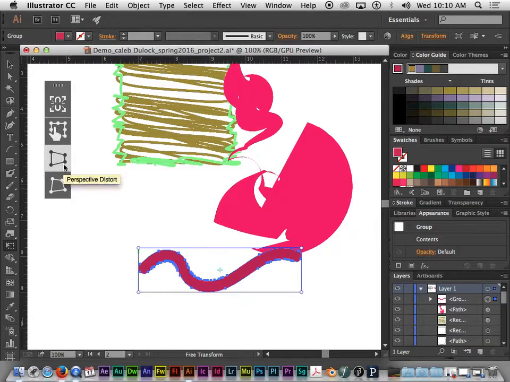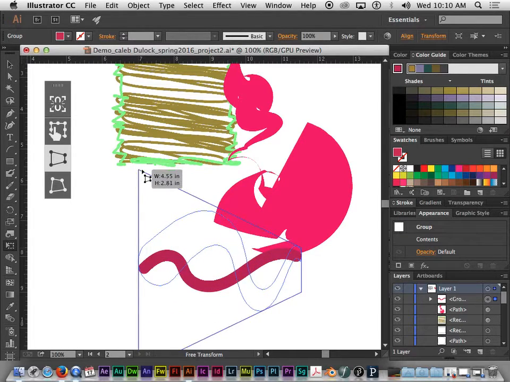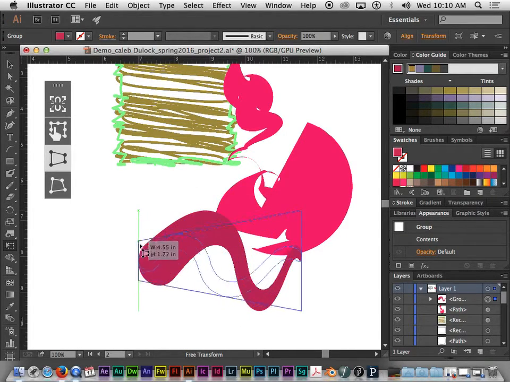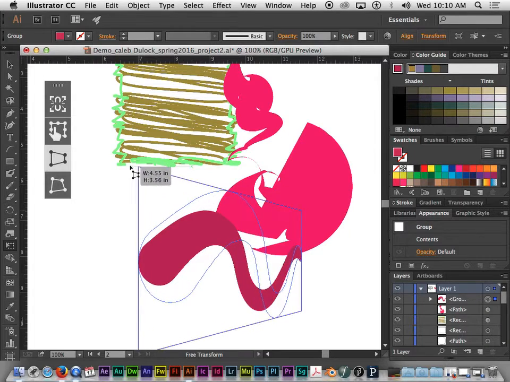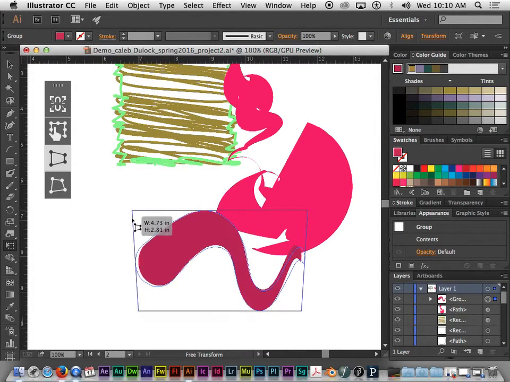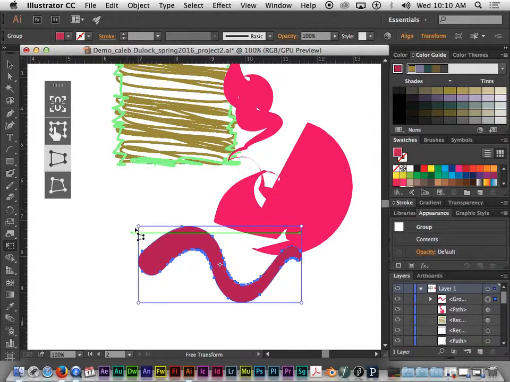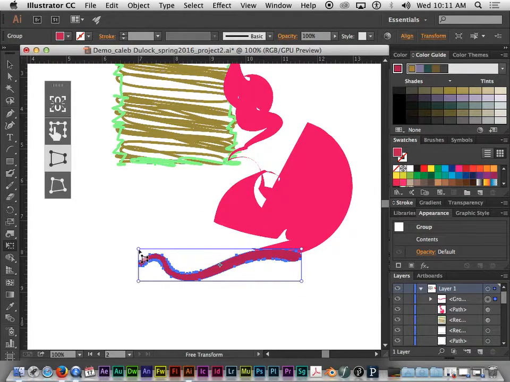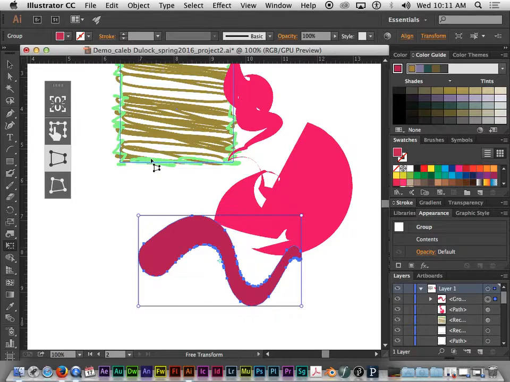The one below it is for perspective distortion. So if you want to add like a perspective warp to a design element, you can very quickly do that by clicking and dragging on the corners of the control box after you turn on the distort perspective. So you can make it look like it's shrinking or growing into the distance.